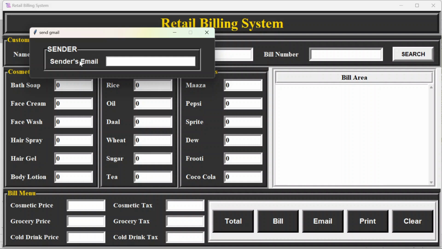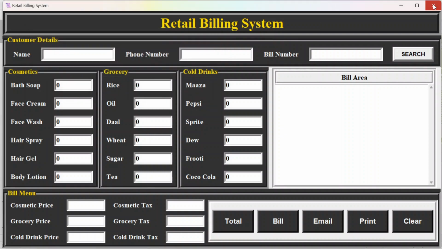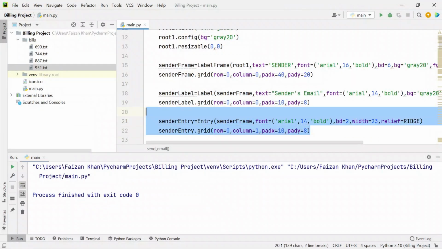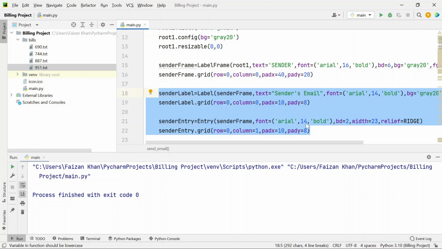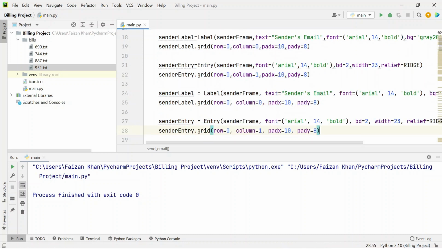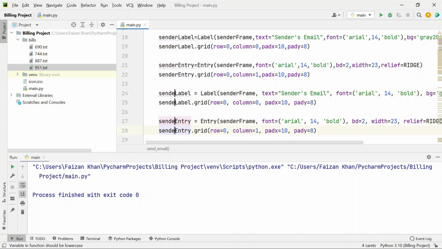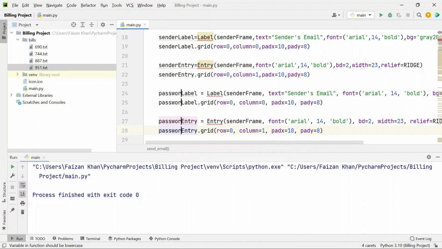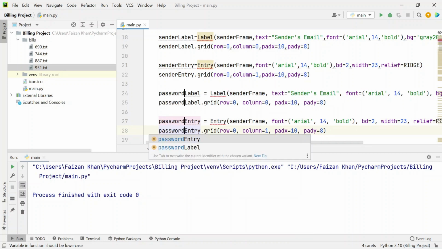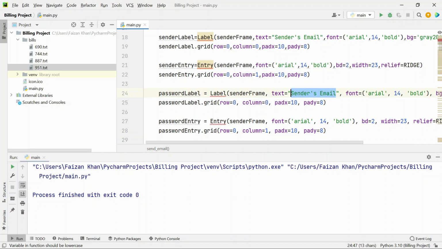Okay, in the same way, inside this sender frame only, we'll have to create password label and its entry field. So I'll copy this label and this entry field, and we'll change the name. Text will be changed to password. Okay, row value will be changed to 1, and that's it.